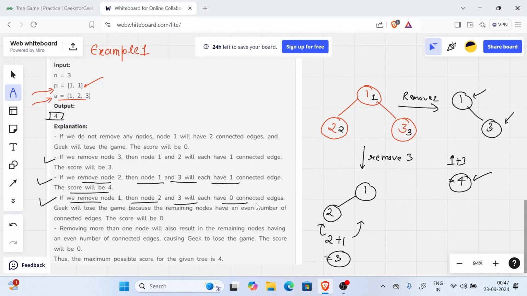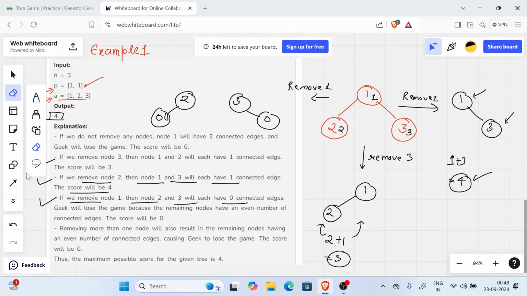So the geek will lose the game again, because if we try to remove node 1, what will the tree structure look like? Our tree will look like this, and it has zero edges, and it also has zero edges. So we can see that they both have an even number of edges. So the total score for this configuration will be zero. So zero will be the answer here, and it's also given in the explanation.